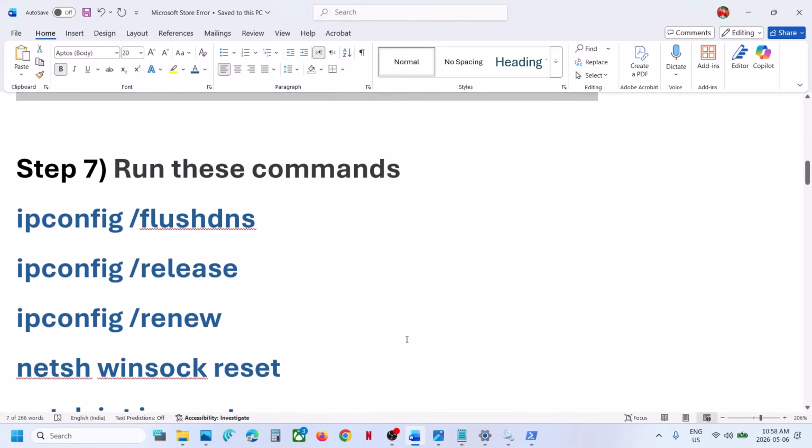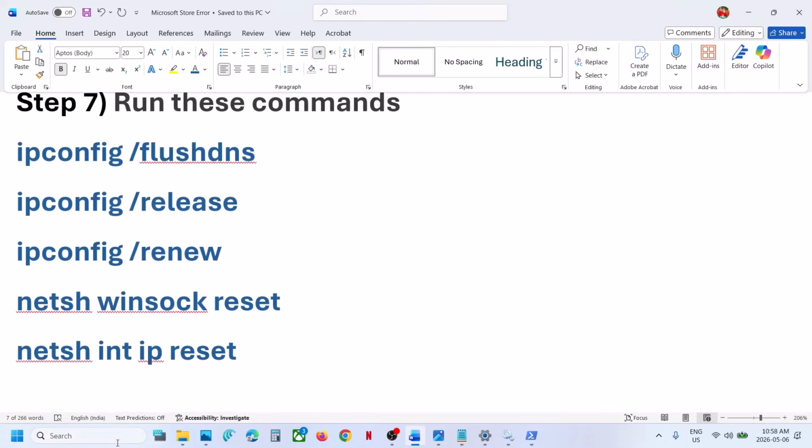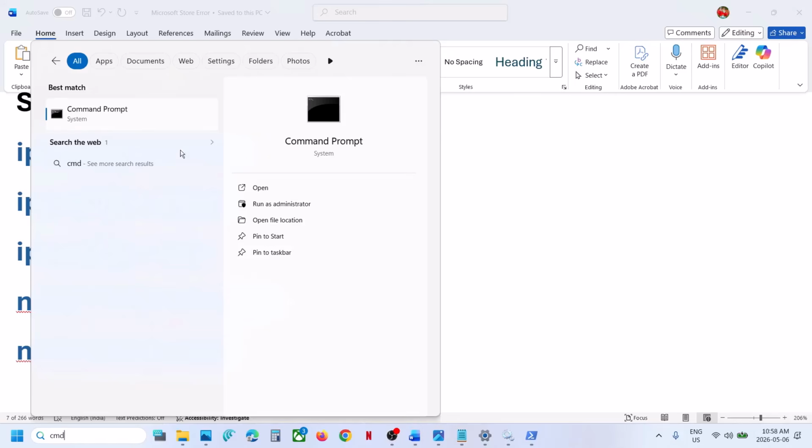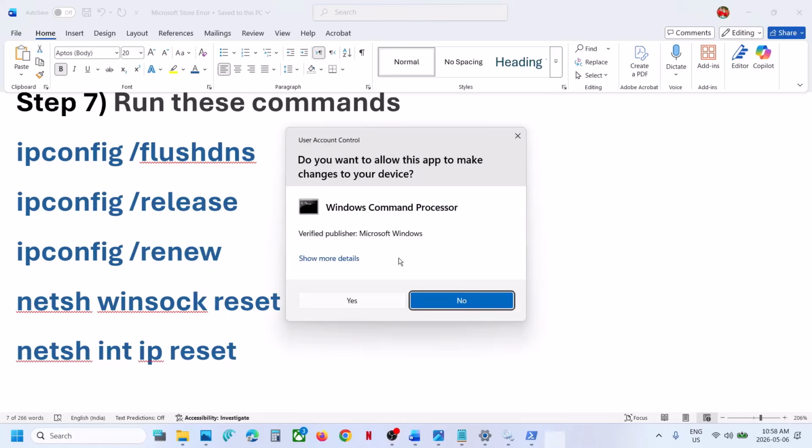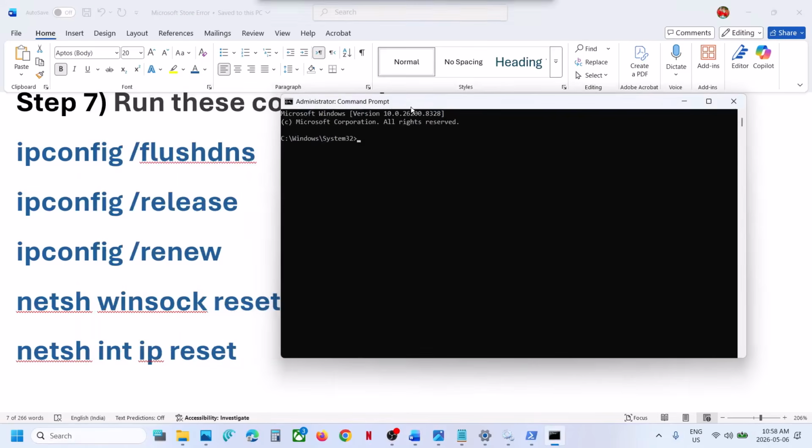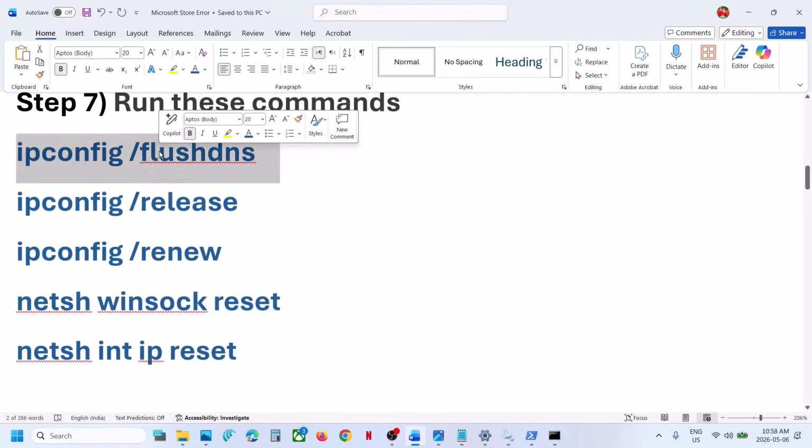Still not working, you can run this command. These commands are provided in the video description. Type in CMD in the Windows search box, make a right click on command prompt. Make sure that you run command prompt as an administrator only. Click on yes to allow and then paste all these commands one by one over here. Hit the enter key.